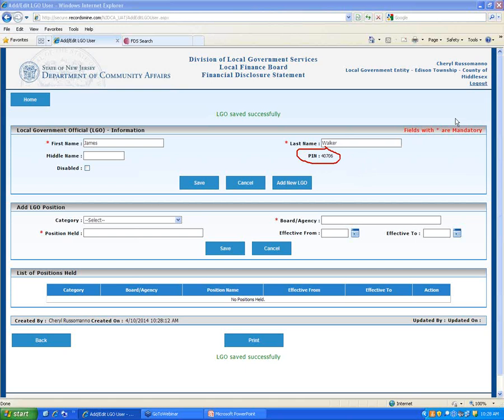Now, with the PIN number and the first and last name, the LGO is going to need that information to register within the system. And I'll show you in a few minutes how they're going to go in and register with that information. But it's going to be up to you to send that information to the LGO. Now, there's a couple of ways you can do that. We give you an option at the bottom of the screen, once I enter everything in, to print out the screen with all their information on it, and you can hand it to them.